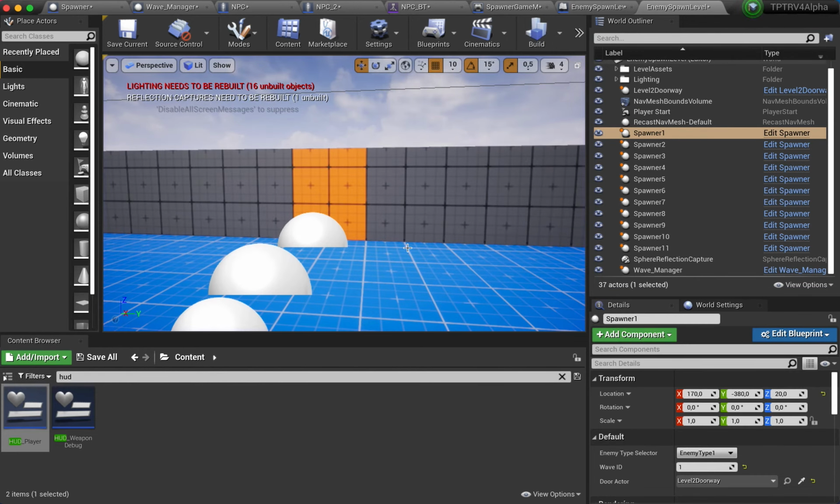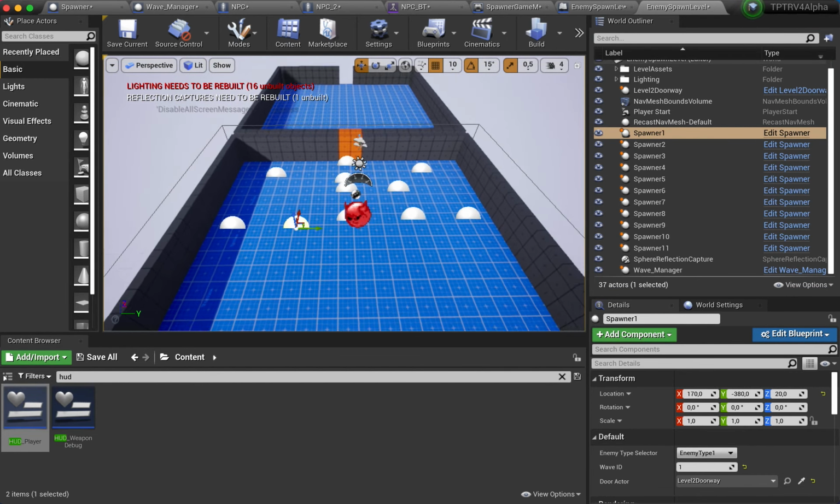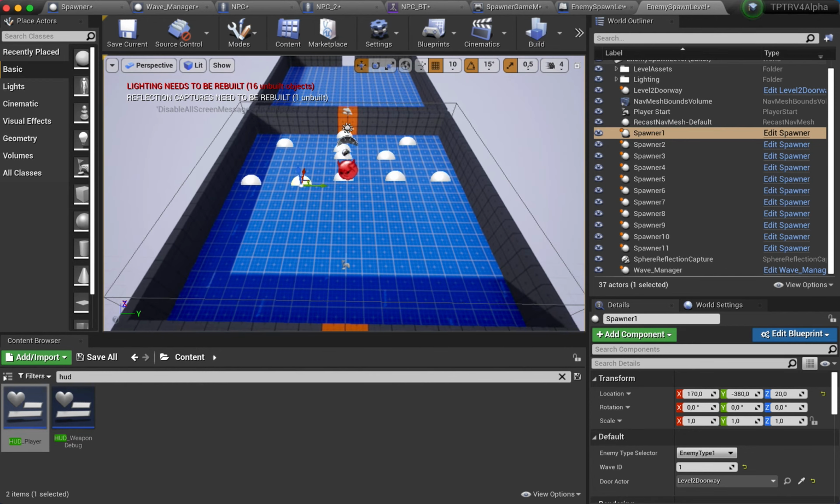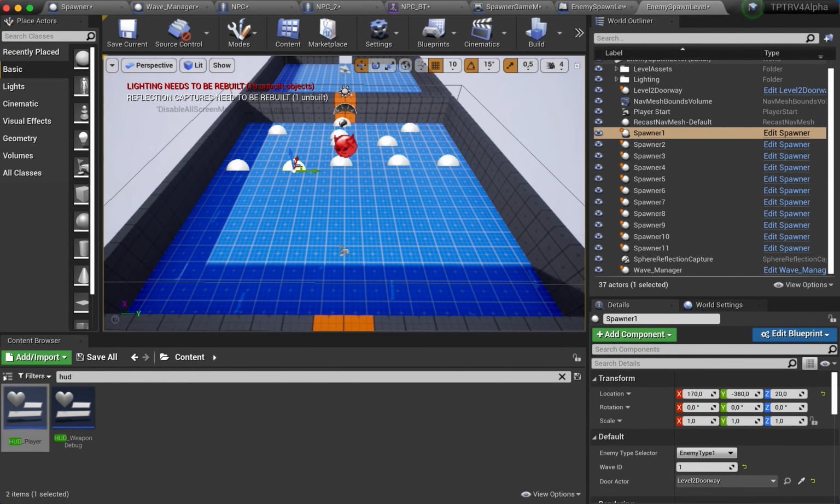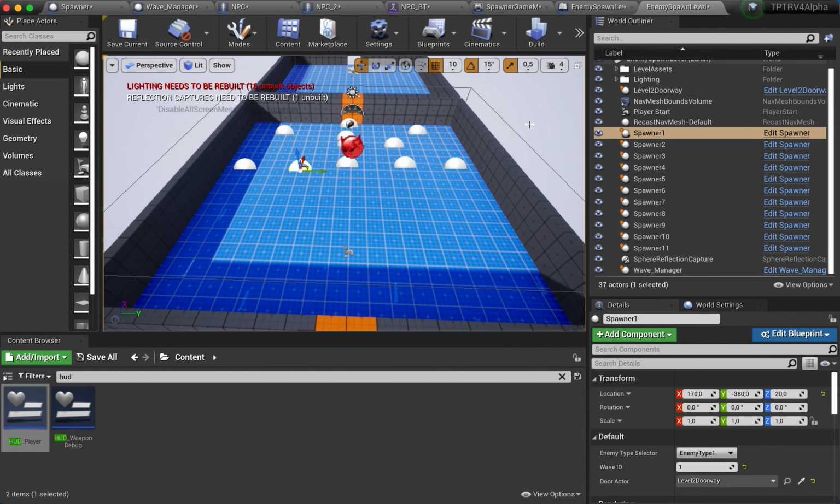Right. So that's the demonstration of the enemy wave spawning system. I hope that was clear and entertaining at least.